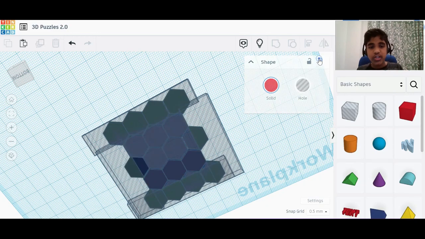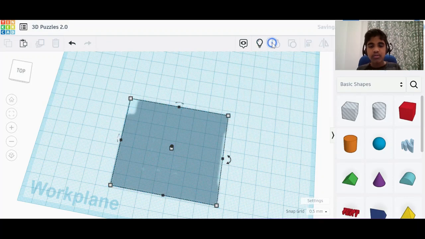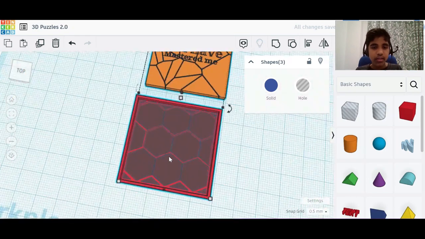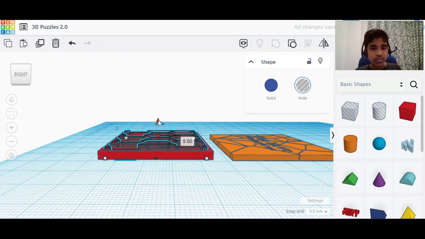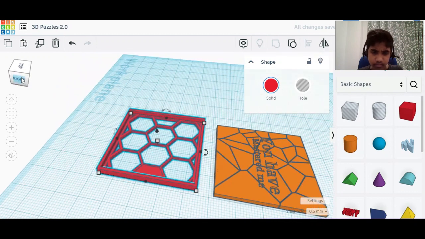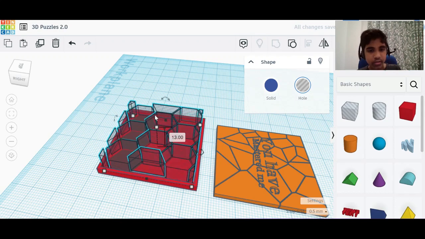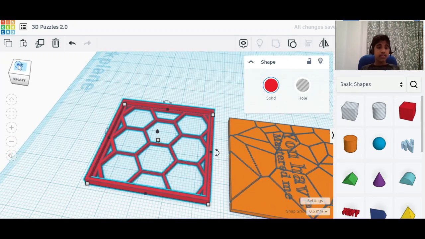Now you can hide this shape and then render this. So group it all up and you get a square. Now you need to turn that square into a hole, hide this, and then fuse this together. You do have to change the shapes. So pull this up again. Go down. Yeah, so that's it. So these are the designs.